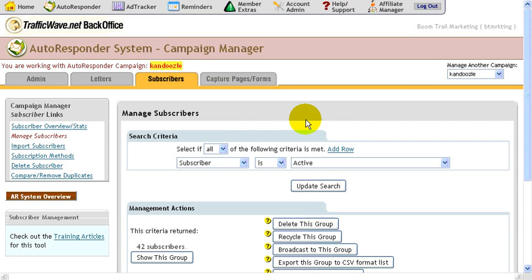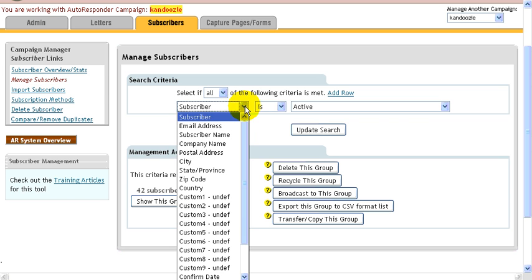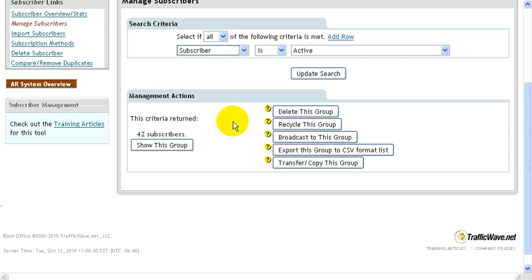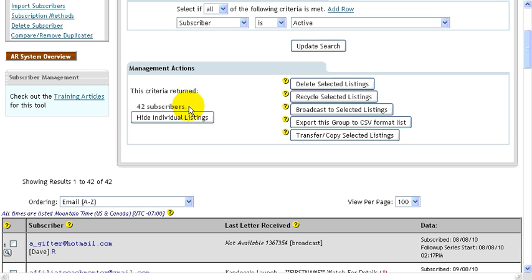You will now see the Manage Subscribers screen. In this screen you don't actually see the list of subscribers immediately. You see search criteria, so if you're looking for a specific subscriber you could enter their first name or whatever you're looking for and search for that. What I'm going to show you though is how to look at your entire list. So go down here to Management Actions and click on the button that says Show This Group. You see that I have 42 subscribers right now in this list.